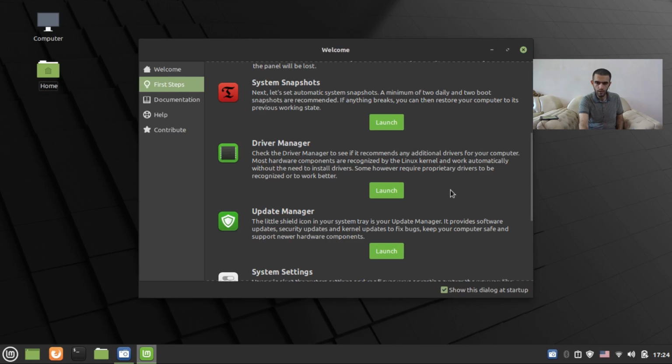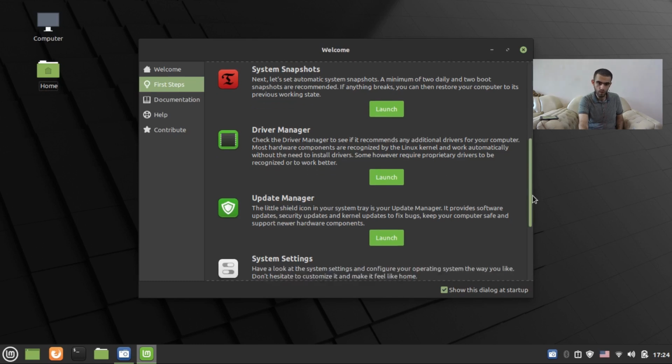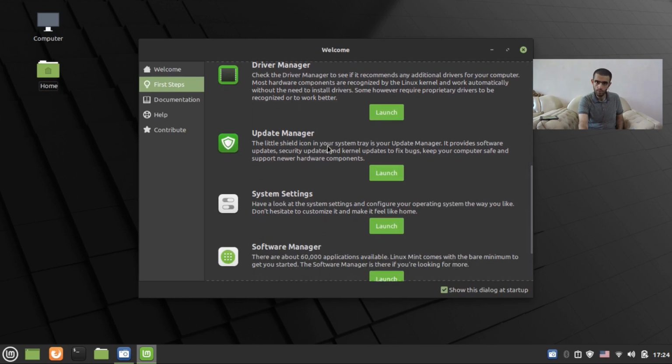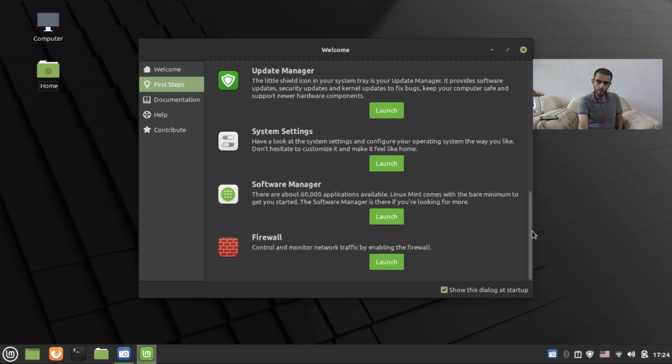Another important thing here is the update manager. All your updates, security updates, and any kind of updates you need for your operating system will be available here. The system settings are also available, but I don't want to change any of them. And you have the software manager. It is a very beautiful thing in Linux Mint.